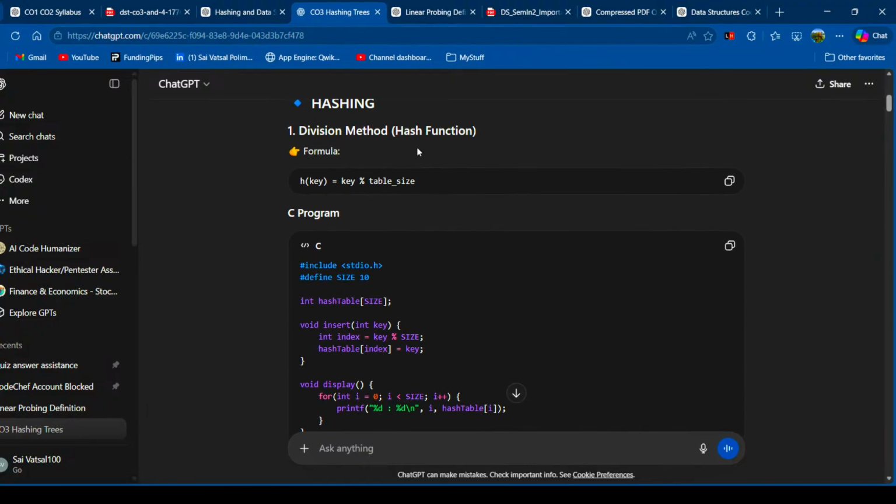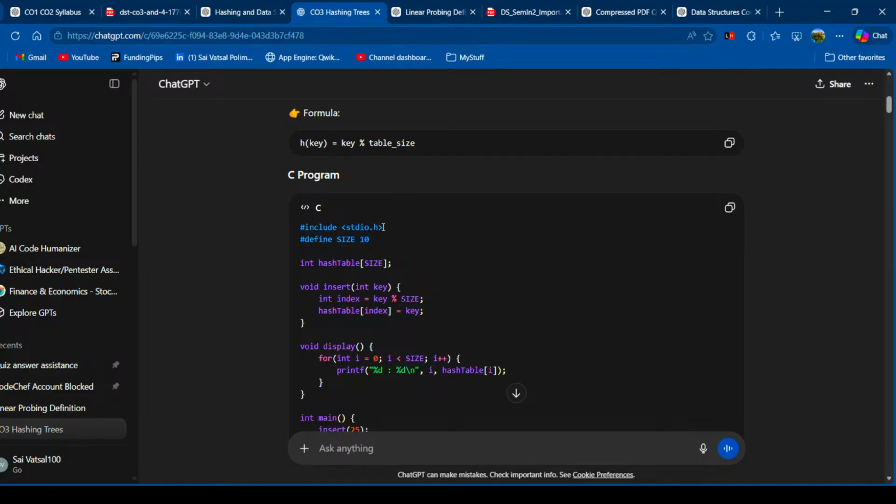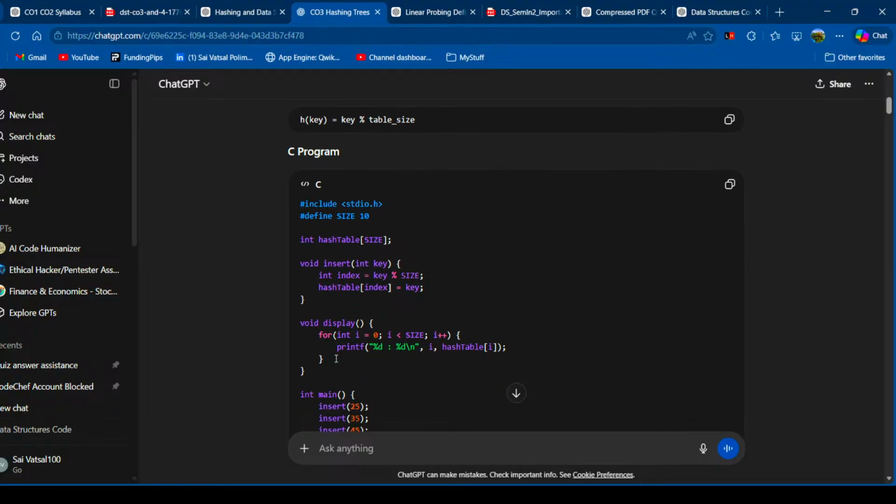Once again, revise the thing. So hashing means use a predefined function. After that, we define the size. After that, we have to insert the hash table into the size function. Use a void insert key. So index equals to key percentage of size is the formula. So the hash table index equals to key. I'm not learning by heart. I'm explaining.